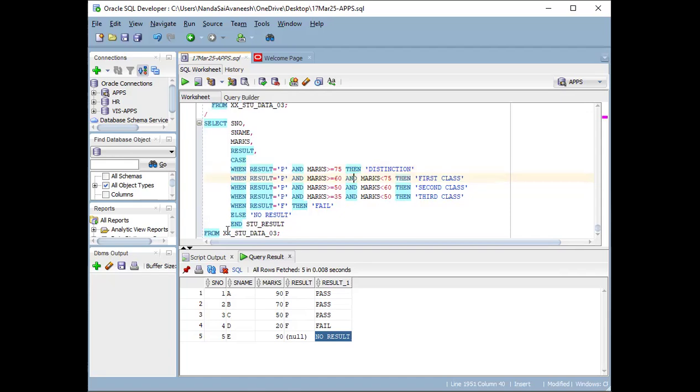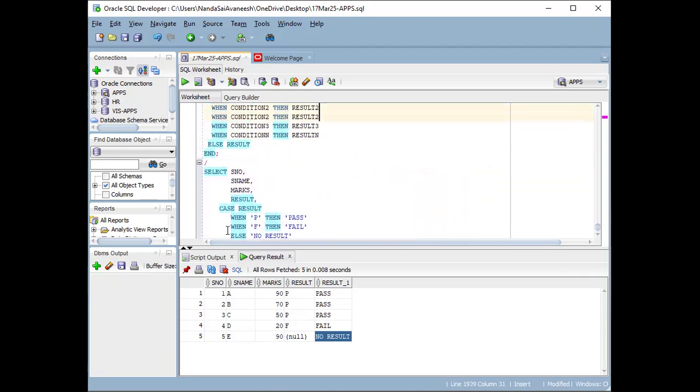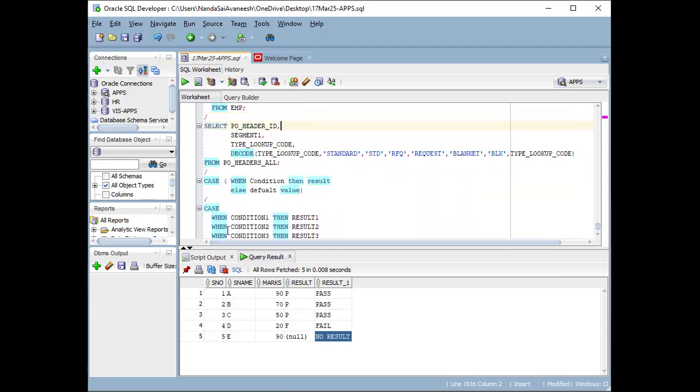But this is not possible in the decode function. Wherever we want to use logical operators and relational operators to check values for strings, we have to use the case function. Otherwise, you can use the normal decode function.